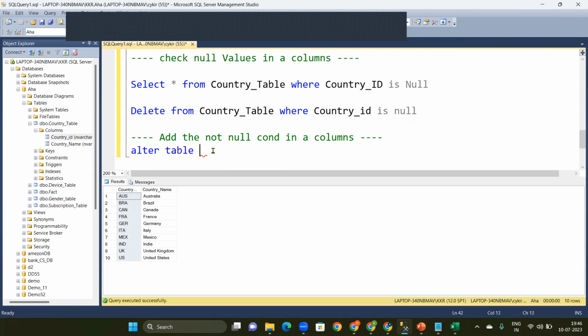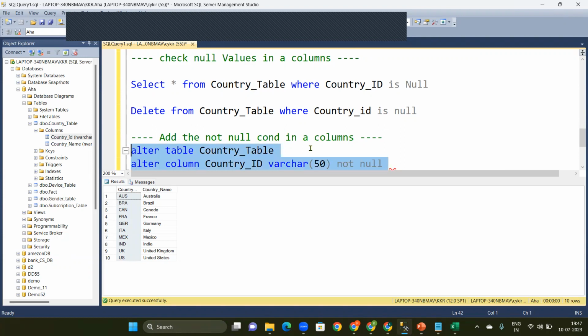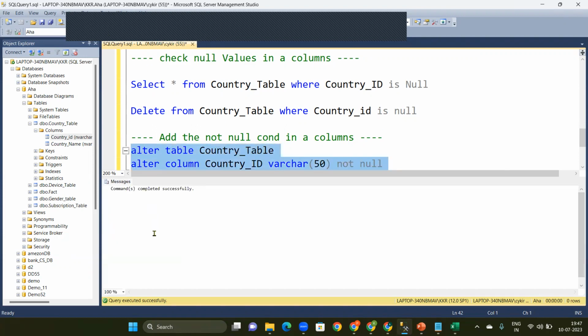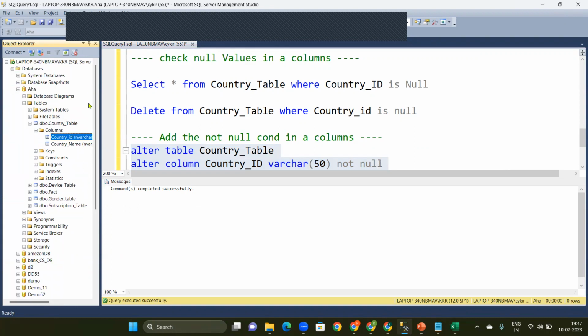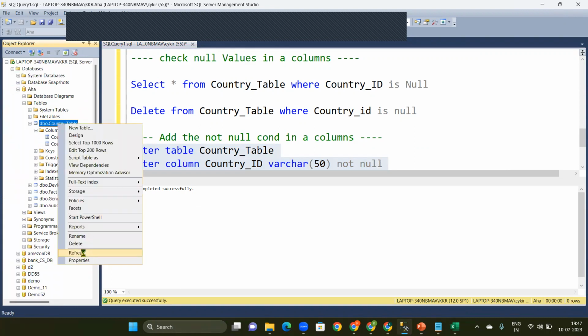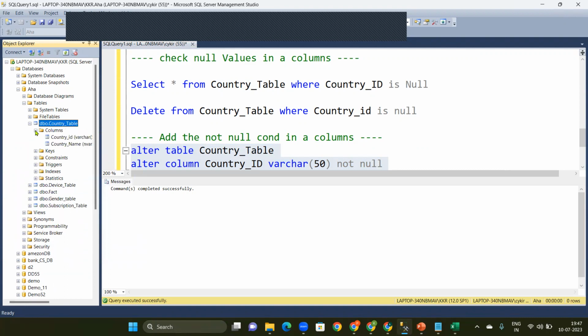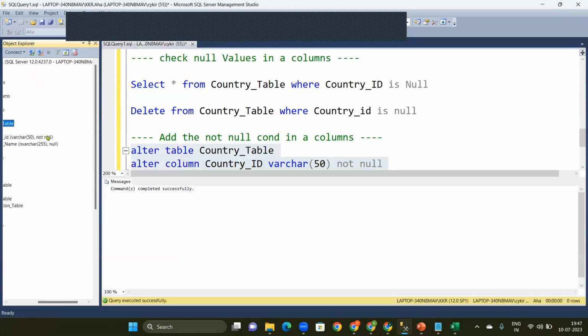Alter table country table, alter column. Here you add the country ID column, data type is varchar, size is 50, and you just add the constraint, not null. Next, run this one, and we can change it. Now refresh this one. You will see that the column is not null.